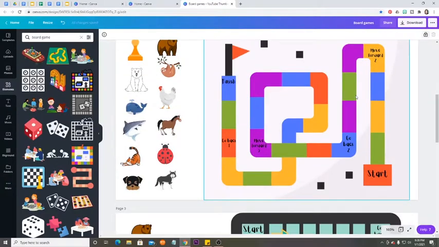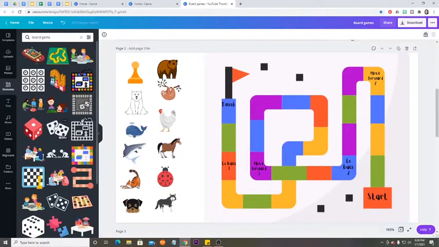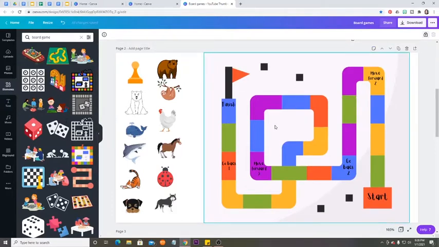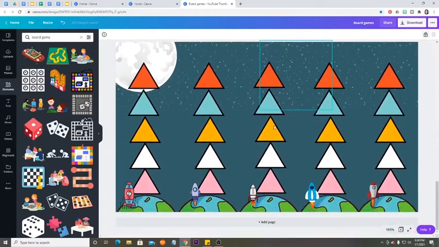Here is another board game that I created just from a template from here, the board game, and I'll move it and I would play it just the same. And there's another one I've created. Now this one is a little different and it's a lot of fun. This one is called Race to the Moon. Race to the Moon is fun to play because it allows everyone to answer the question at the same time.